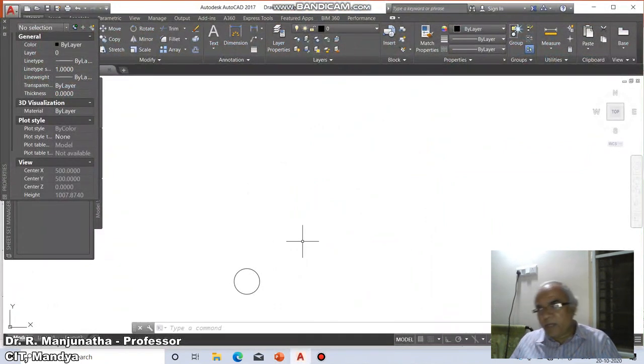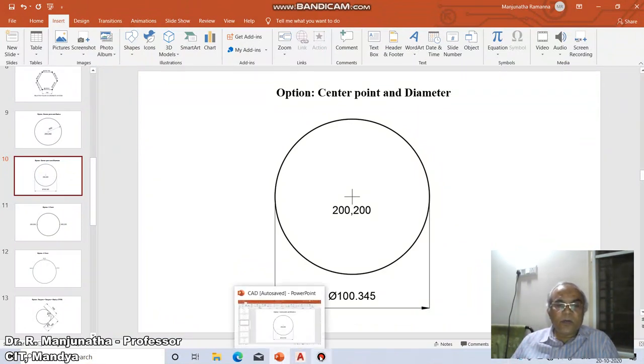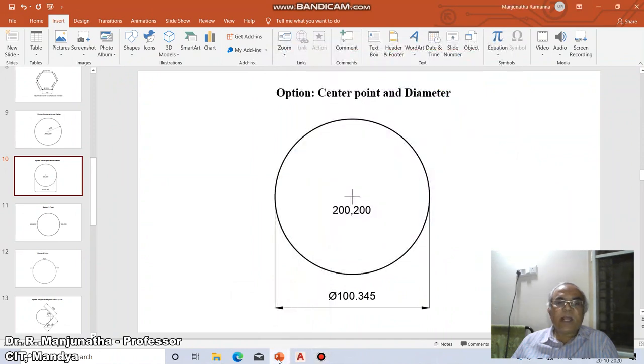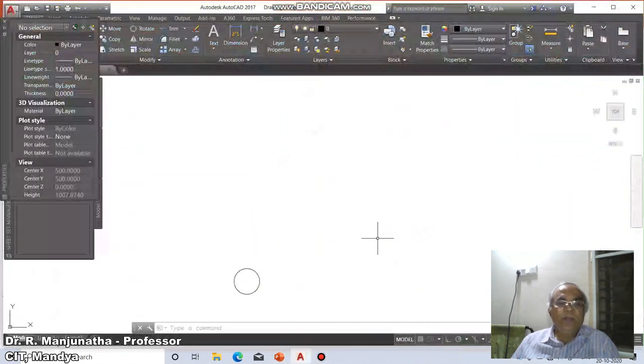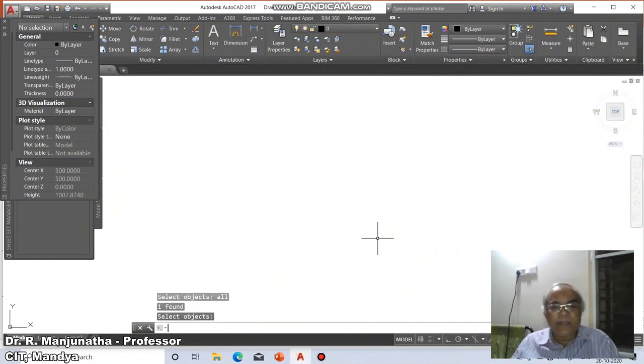Manually, it will calculate the diameter 100.345 divided by 2, whatever value you get. That will be considered as the radius, and then with this as the center, it will draw the circle. This is how you will be able to create the circle by using the center point and the diameter option. Now we will erase this, which is erase all for the time being.